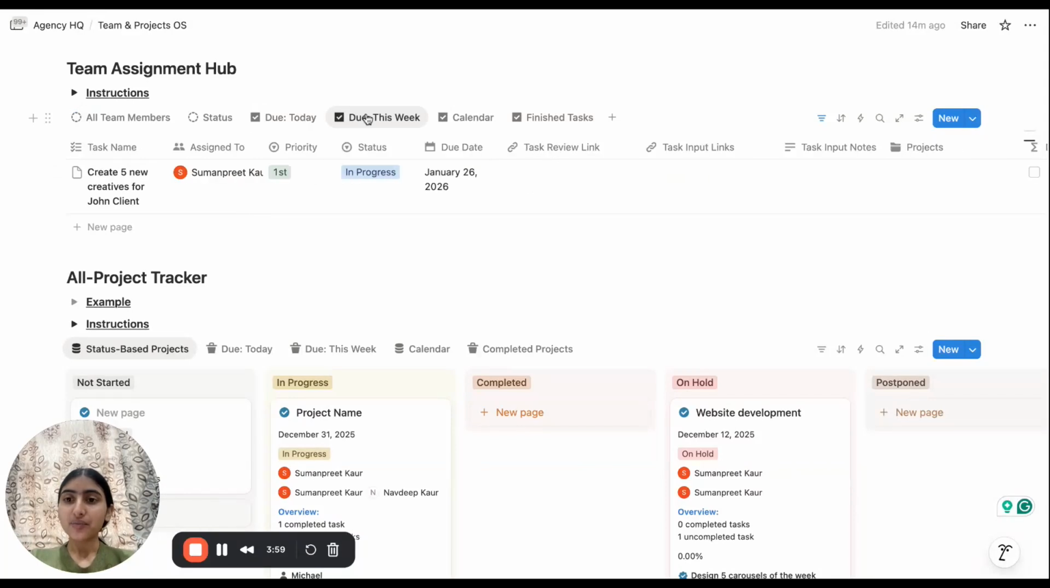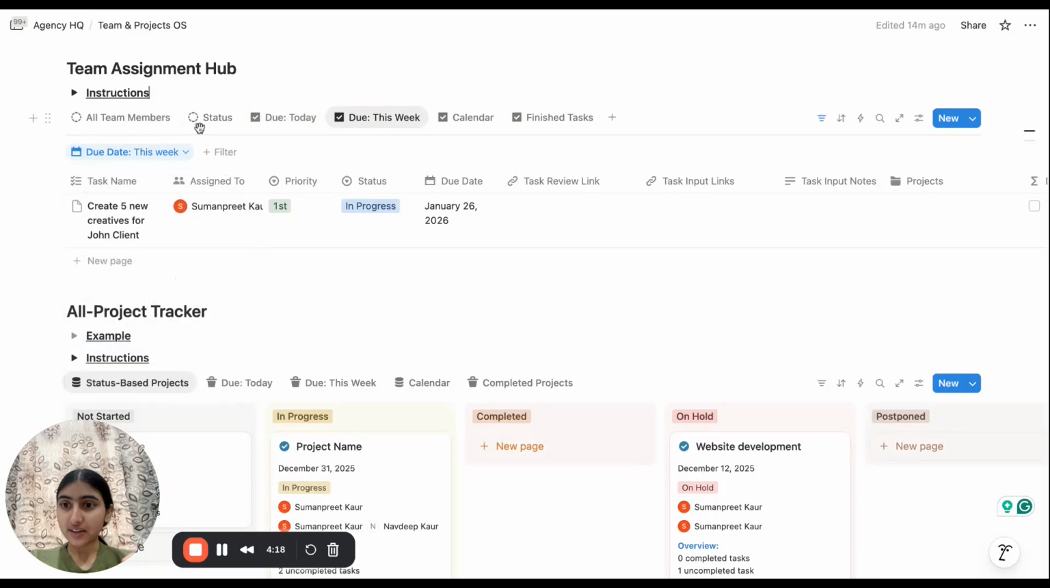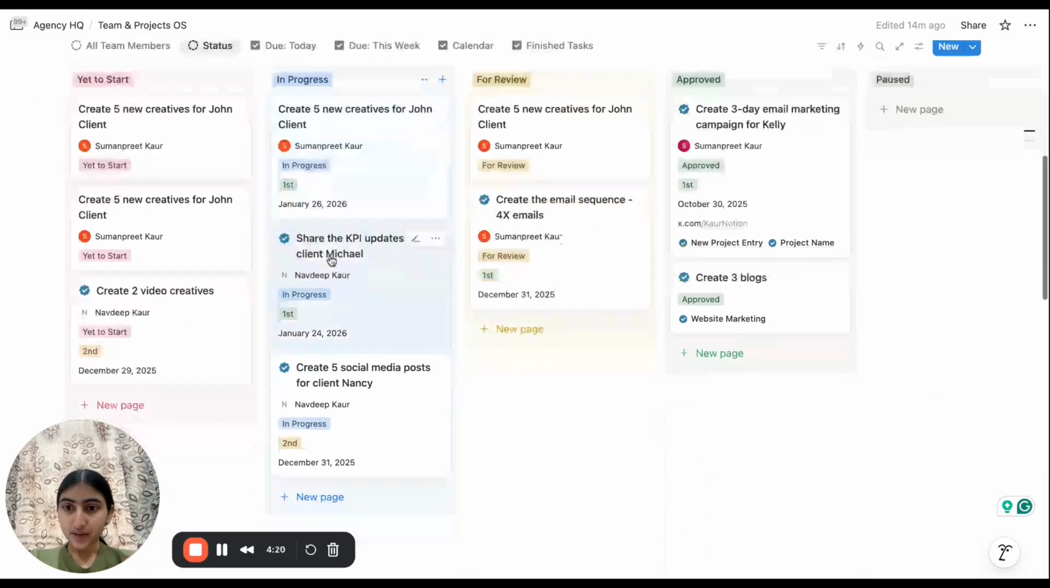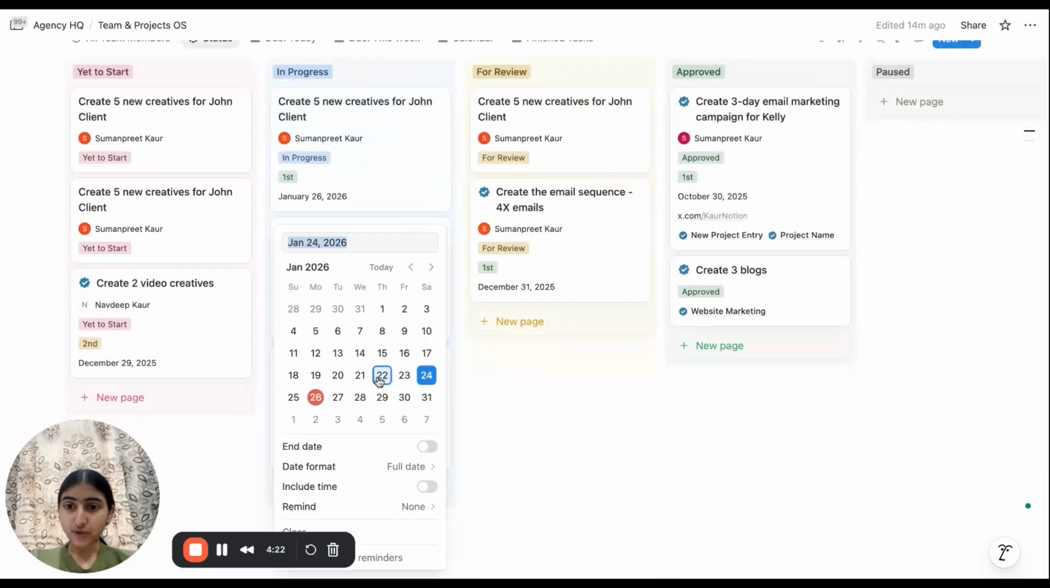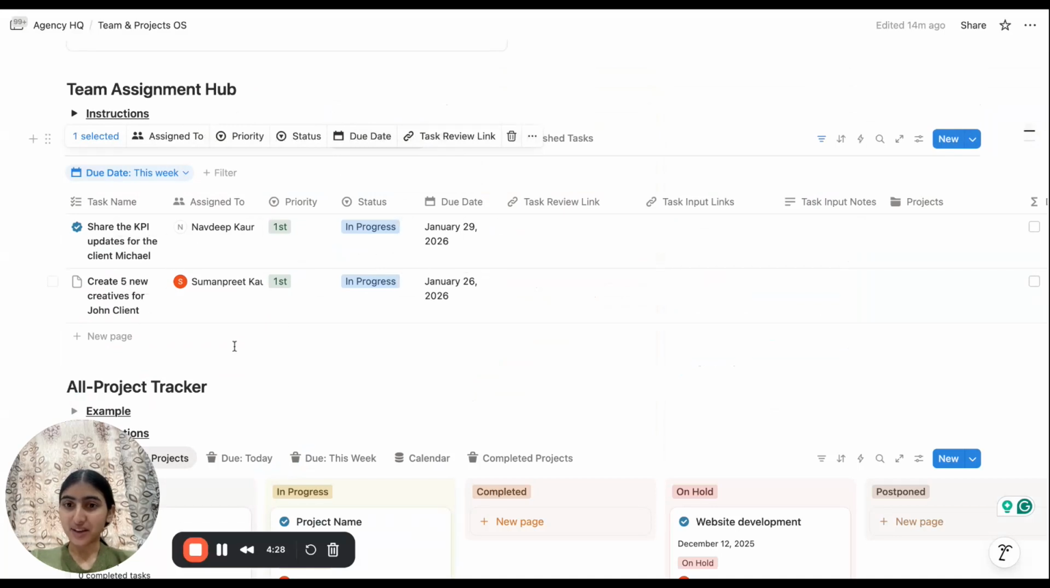And the next view shows you the tasks which have a due date this week. Let's say the tasks which have a due date from 25th of Jan to 31st of Jan. So it would give you the tasks which are due this week. Let's add another example here. Let's say here we have 24th of Jan. Let me add it as 29th of Jan. And you can see the same task is visible here as well.